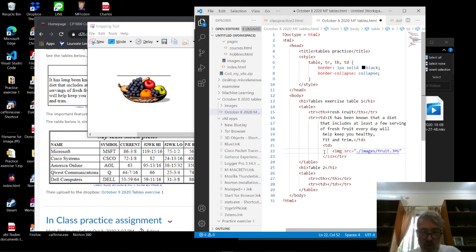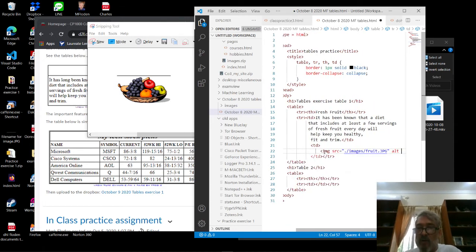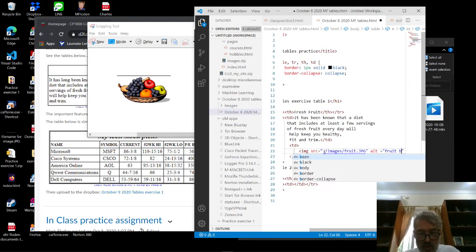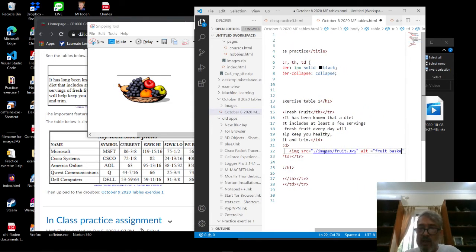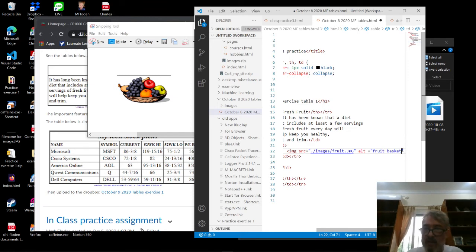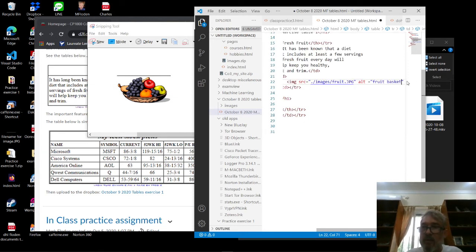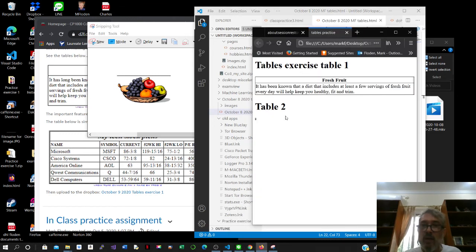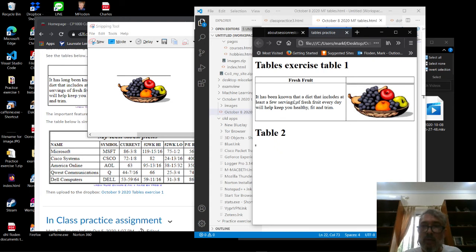And we could put some alts in there, maybe alt equals fruit basket. So if the link doesn't work, it'll say fruit basket, and that won't work like that because I haven't closed the image tag. Yeah, I think that could kind of work. Save that and let's see. Where's our this one? And there we go. We got our image in there.